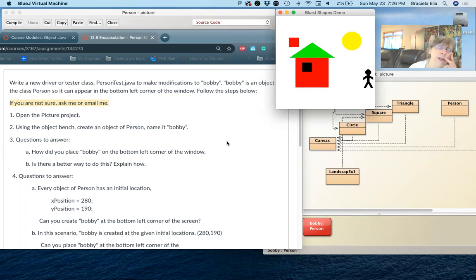So on question number 3, part A, that is the question. How do we get Bobby there, right? Is there a better way to do this? Well, when you respond to part A, you will have to do a couple of things. And so my question, part B, is how would you do that in a better way?